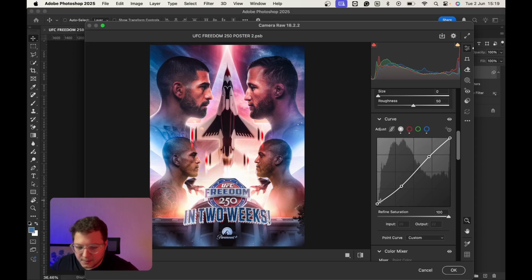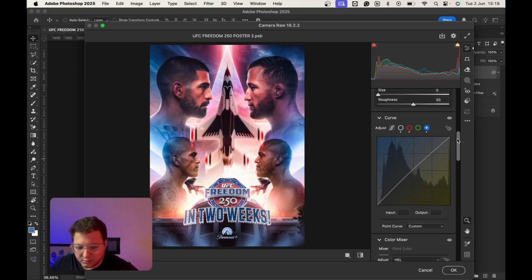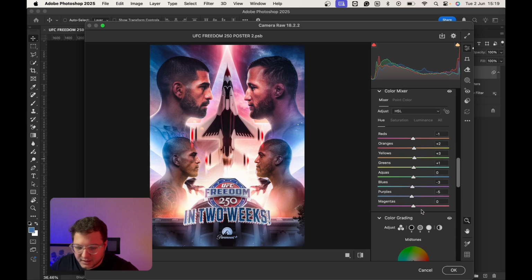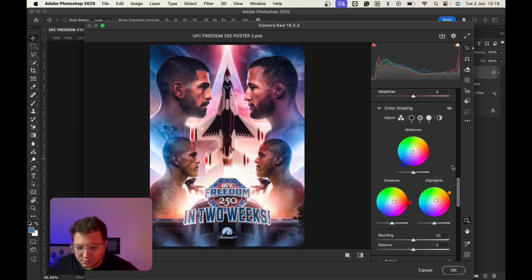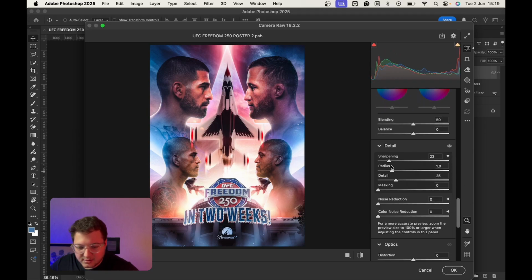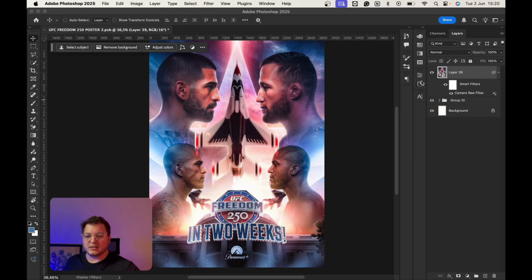In the curves, just a little small S curve, and up here a little bit to bring out the faded look, a little bit of red here, a little bit of blue here. As you can see, nothing too crazy. Here on the color grading as well, nothing too crazy. Subtle things, a little bit of sharpening there. Subtle things, but it really does make a difference. The camera raw filter is definitely a cherry on top, man. It makes a difference. Everything pops out way more.